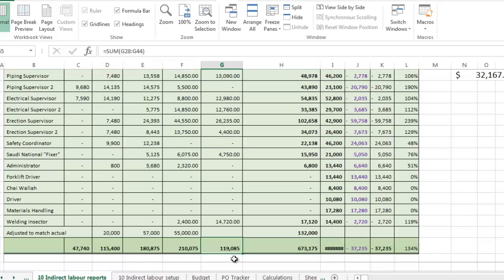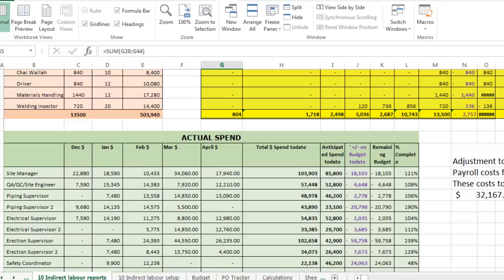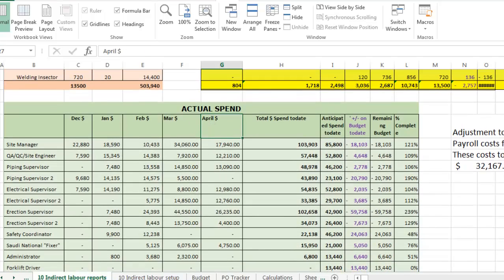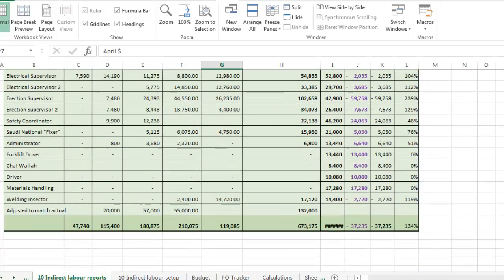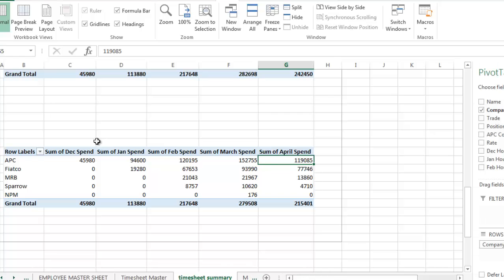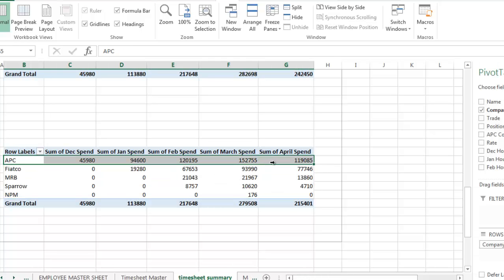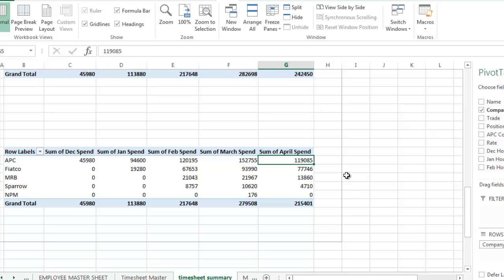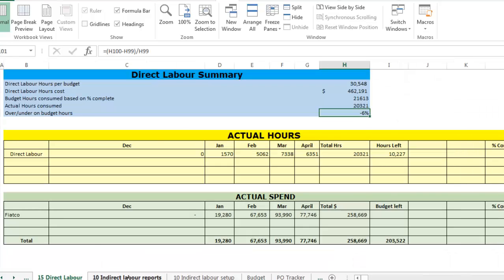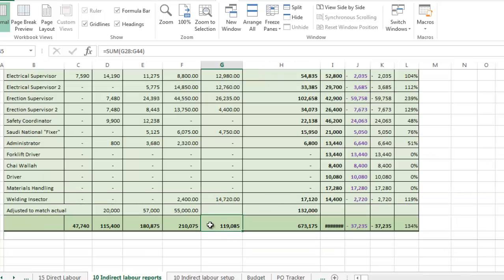What you should find is this value at the end of April before any adjustment for actual. So there's April. So the value for the end of April for the indirect labour or the expats should match the pivot table. So if we scroll back up here to our timesheet summary and our bottom pivot table, we have APC in here, and our spend for April is 119,085. And if we just go back to where we were, we see that it's the same, 119,085. So them 2 figures should always match.